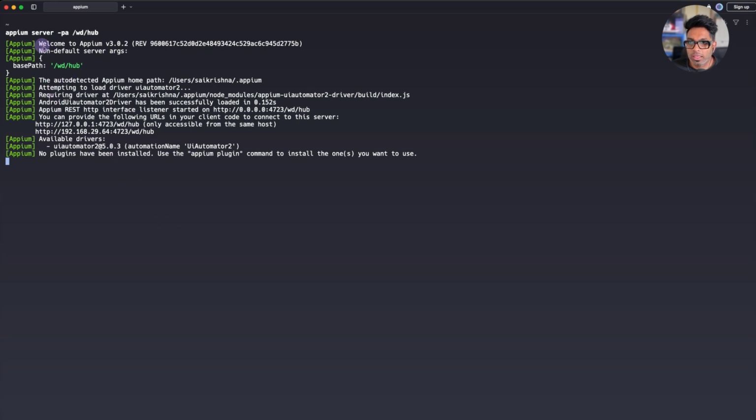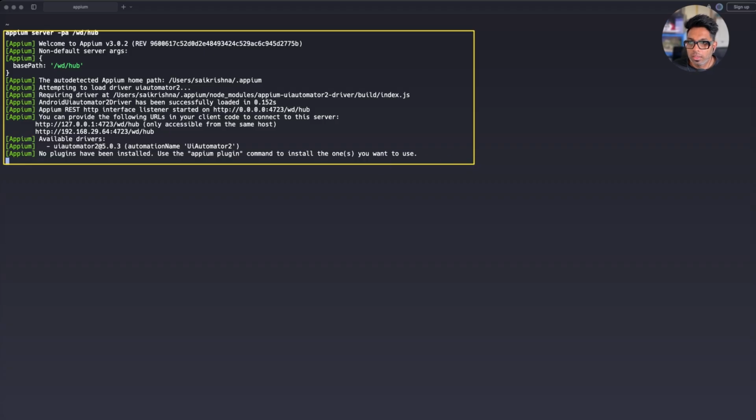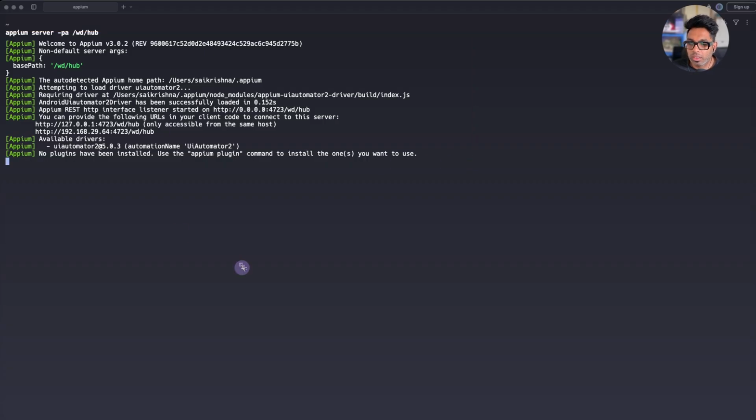So you could see that it says, welcome to Appium 3.0.2. That means it's picked up Appium 3. And as we go down, you could also see the UI Automator 2 version is 5.0.2, right? Which is something that we really wanted. So we can also do one more thing over here.